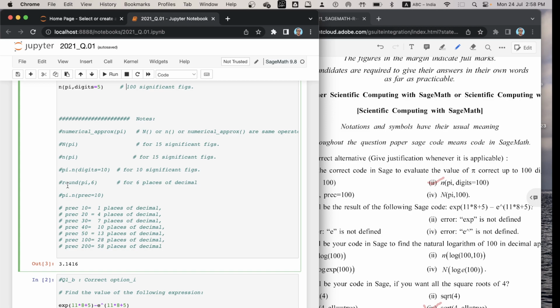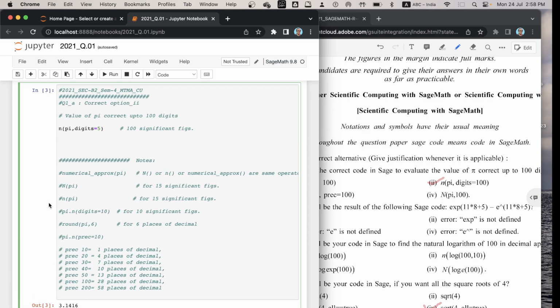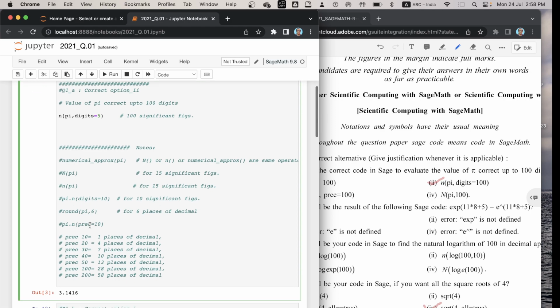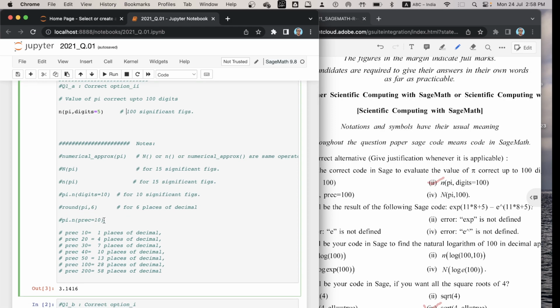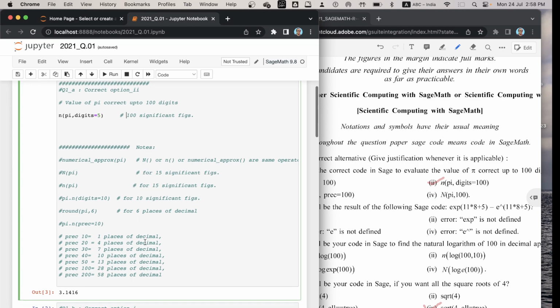And if you write pi.n(digits=10), you get 10 significant figures, or you can write round(pi, 6). For this we get 6 places of decimal for pi. With pi.n(prec=10), precision 10 gives 1 place of decimal, precision 20 gives 4 places of decimal, precision 12 gives 2 places of decimal, and so on. So we can check this.